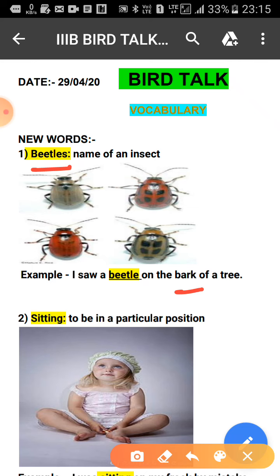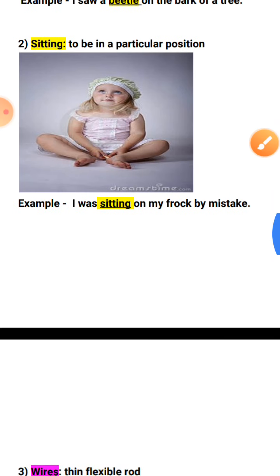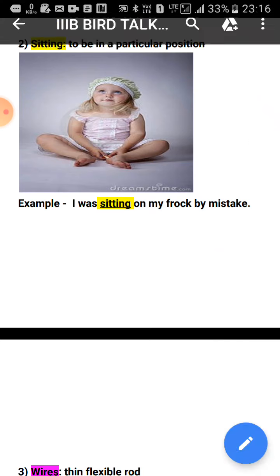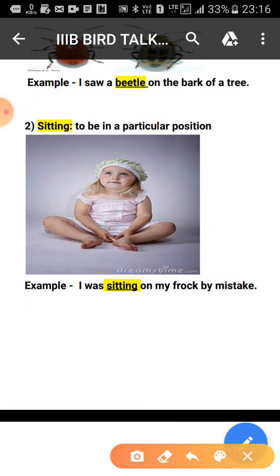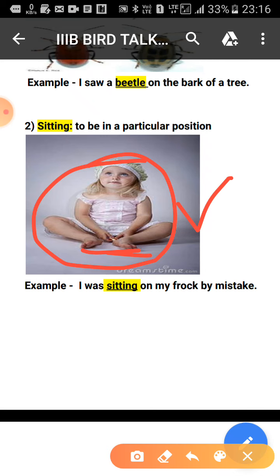And come to the next point. The next word is sitting. You are seeing the word sitting on your screen. The meaning of this word is to be in a particular position. And which position? The position you are seeing on your mobile screen. This position. Sitting you already know, but I am also explaining this word. This position is called sitting. It may be sitting on a table, stool or on the floor. To be in a particular position, that is sitting.